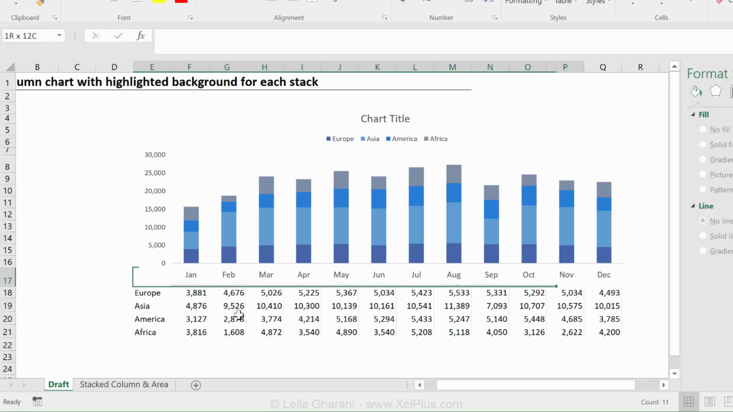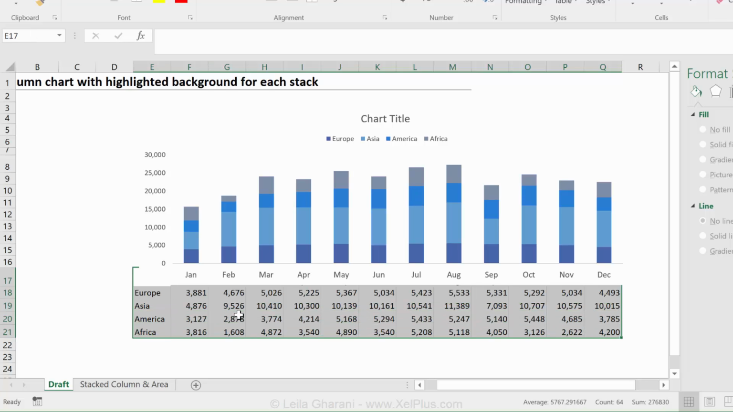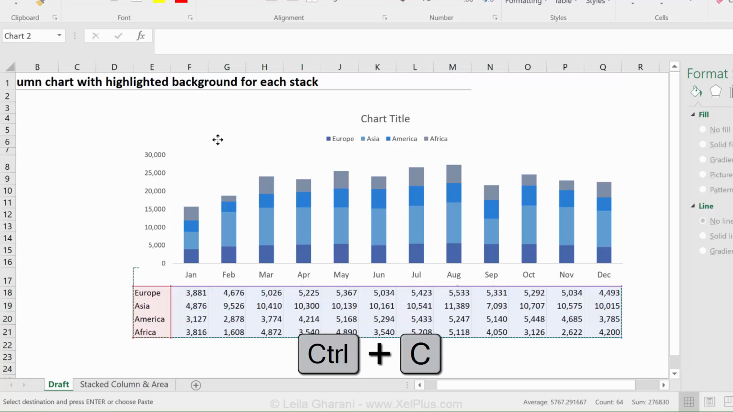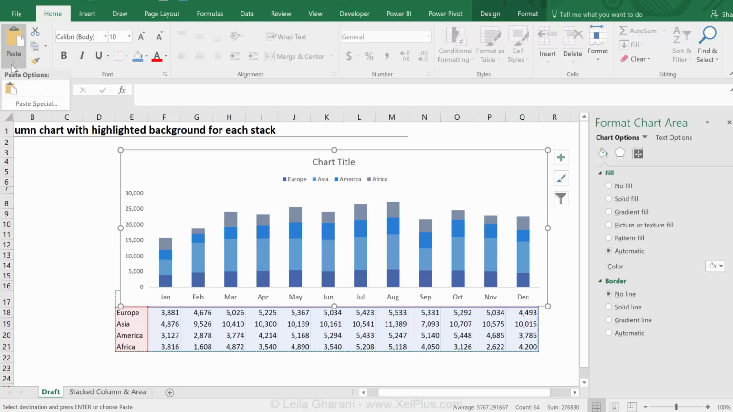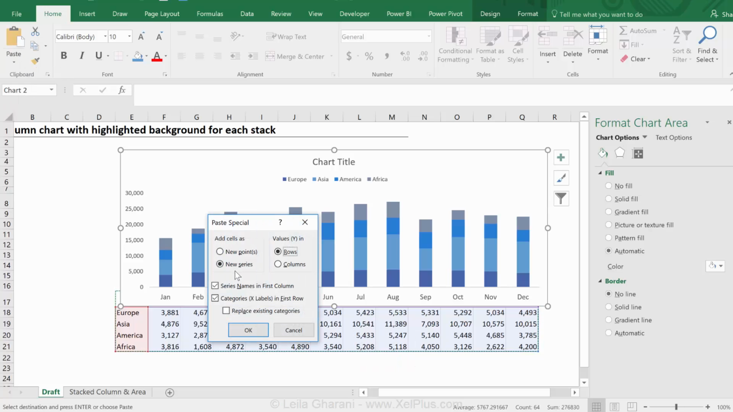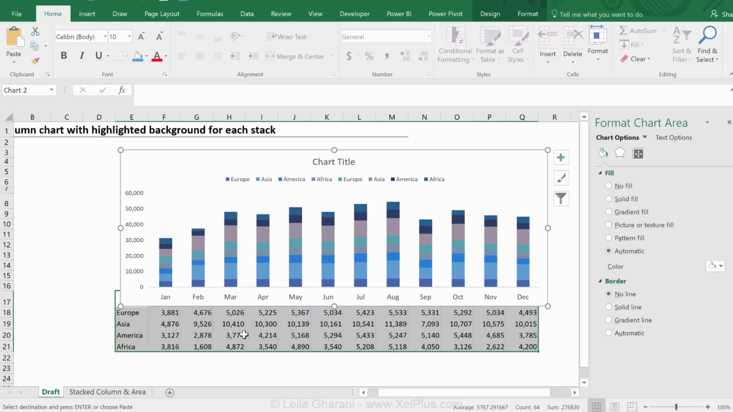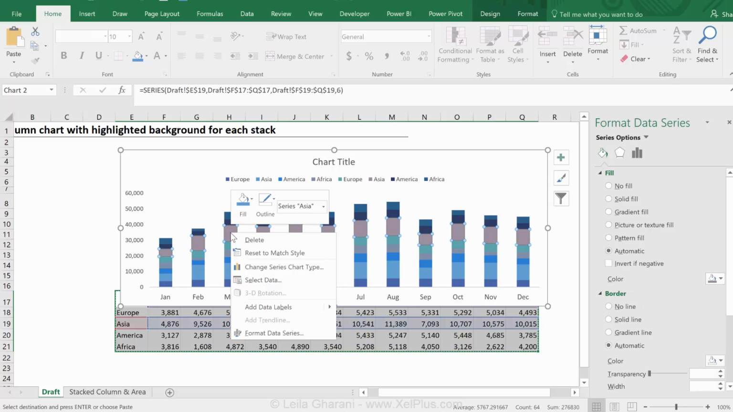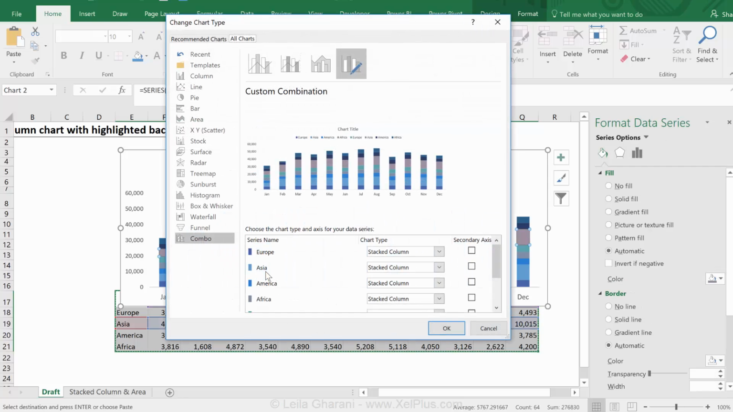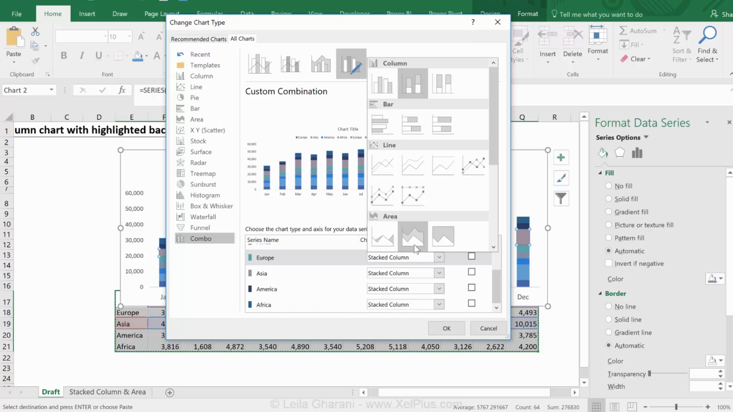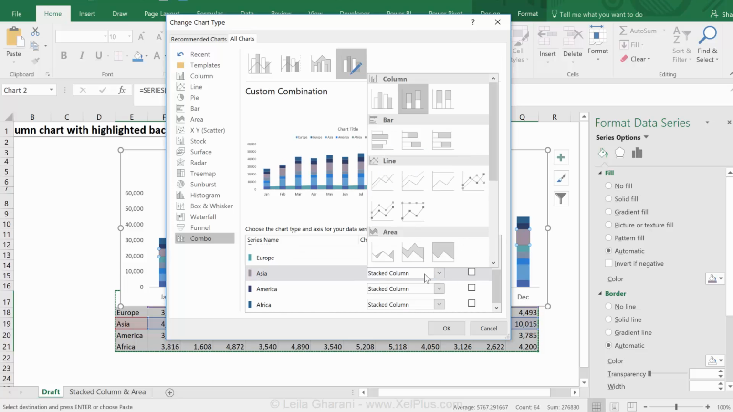I'm just going to highlight my data set and press Ctrl C. Then click on the chart, go to Paste Special, and New Series is fine, Series Name, that's fine, and that's fine. Just add it in there. Now obviously Excel thinks that I'm adding new stacks to this. That's not what I want, so I'm just going to right mouse click and change the series chart type of this whole new set that I just added, which are these, to a stacked area chart.